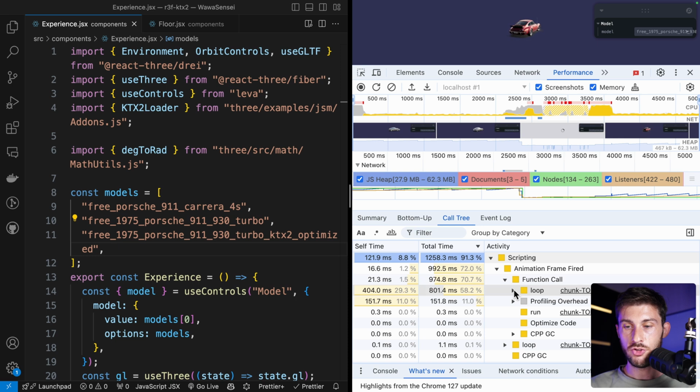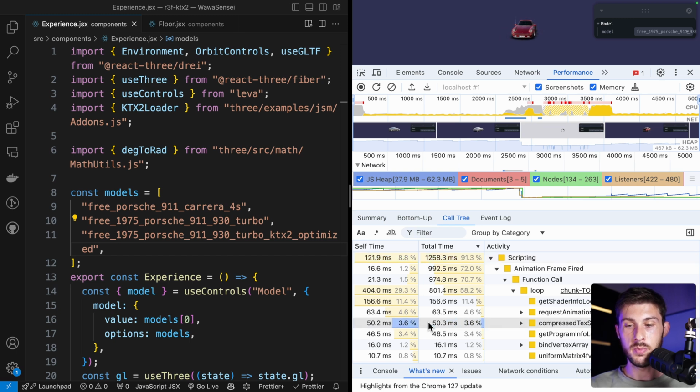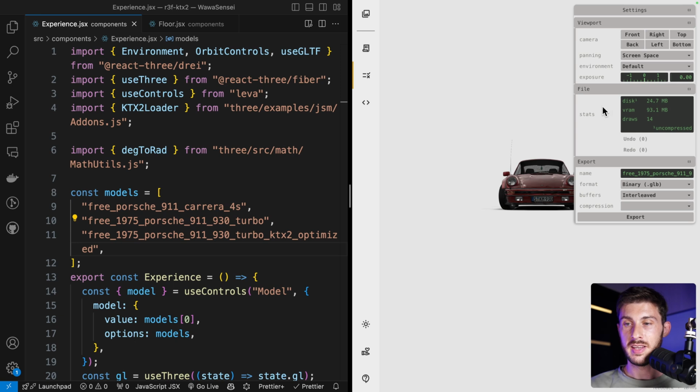And you can see in the function call in the loop, we don't have the same function name. We only have compressed text sub image 2D. And this one is very short compared to what we had. And the file size is now 4 times smaller than what it was before. Still, it's big, but it's way better than 100 megabytes.